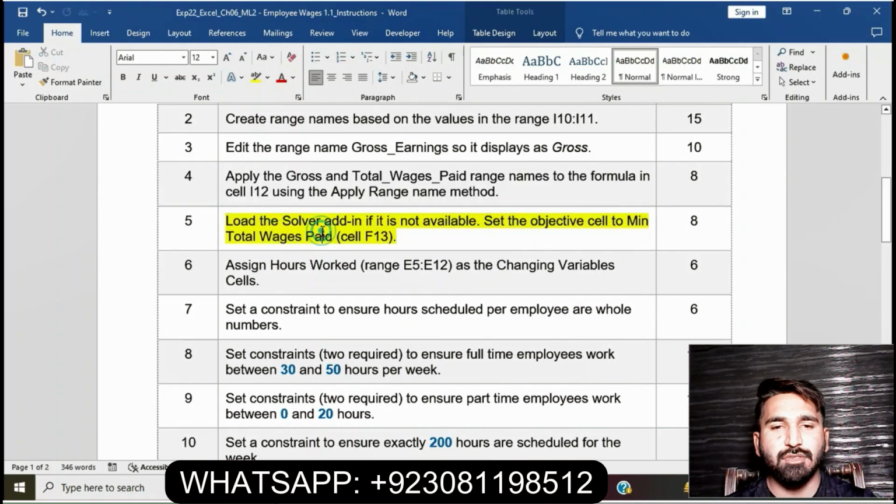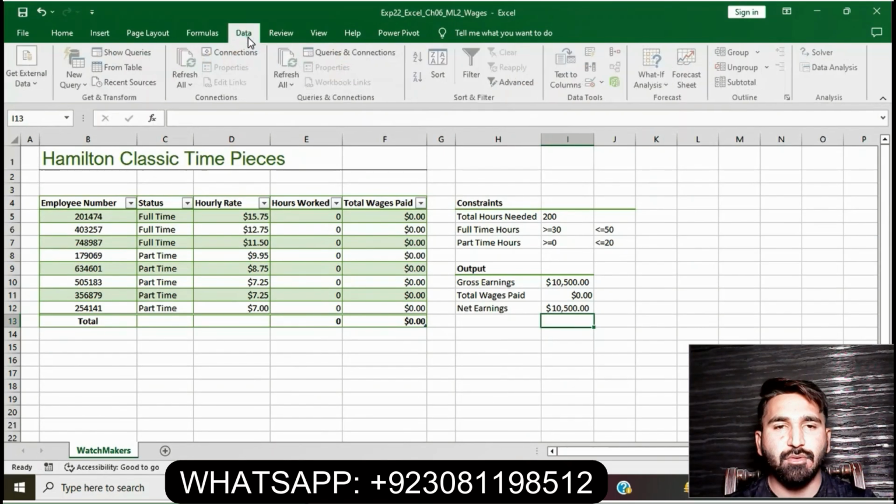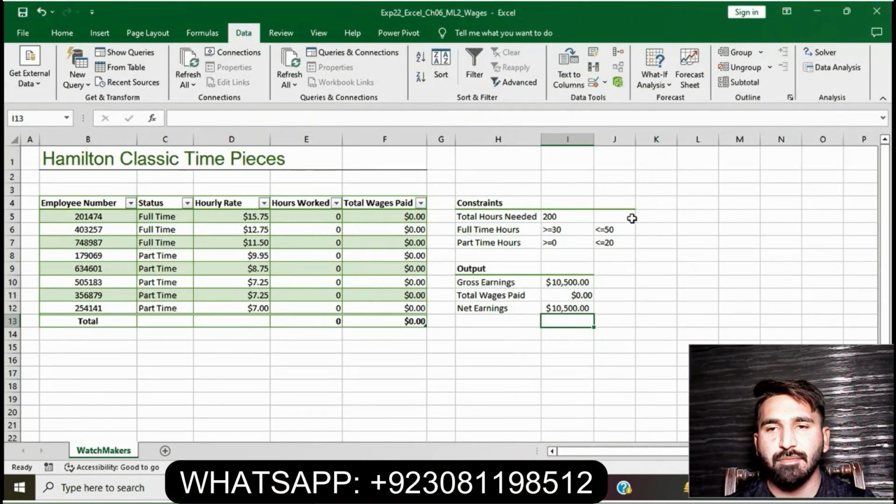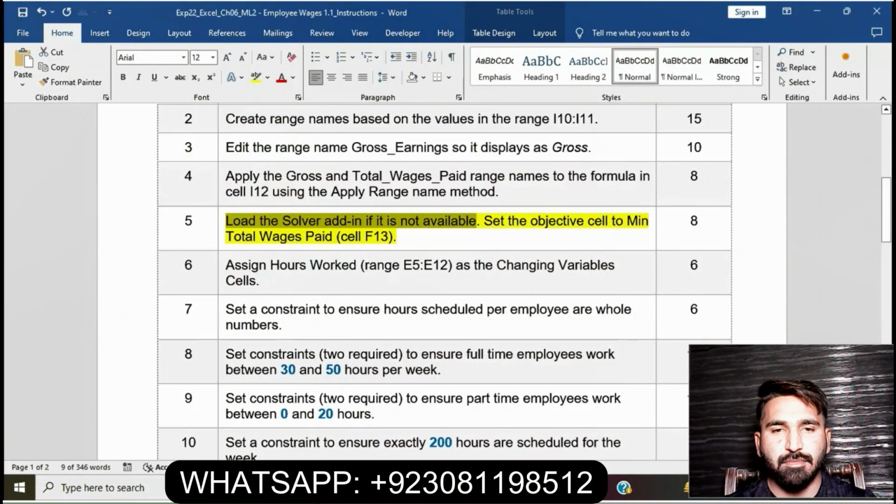Step number 5 is to load the Solver add-in if it is not available, then set the objective cell to minimize total wage paid, cell F13. Basically in this step we will have to load the Solver. Go to the Data tab, then Solver. Load the Solver add-in if it is not available, and set the objective cell to minimize total wage paid, cell F13.